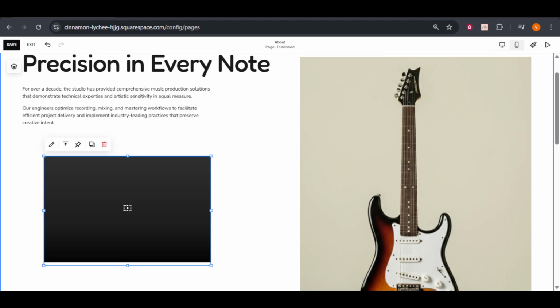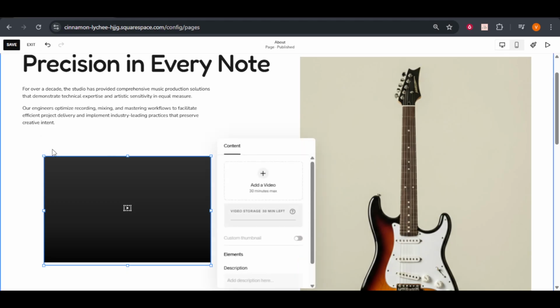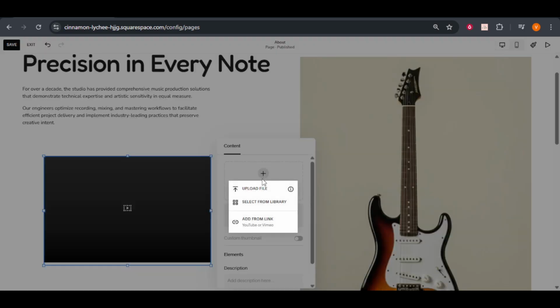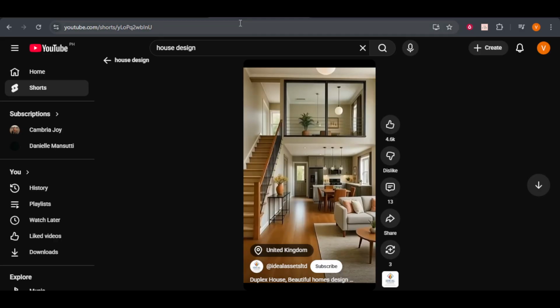The first option is to upload the video file directly. This is ideal if you have a video file saved on your computer that you'd like to showcase. To do this, simply click on the upload option, browse your files, and choose the vertical video you want to use. Direct uploads are great for maintaining full control over your content and ensuring your video is always available without relying on third-party platforms.